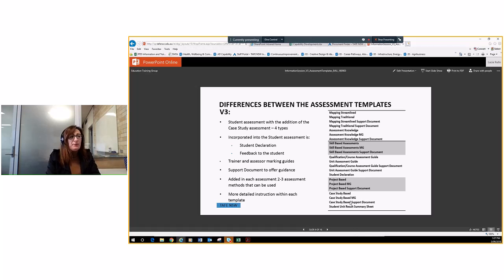assessment. So there's 4 different types. We've incorporated the student assessment to include a student declaration in the front and the feedback form in the back. So the assessment kit has those already incorporated. So we've reduced it from 3 different templates into the one.